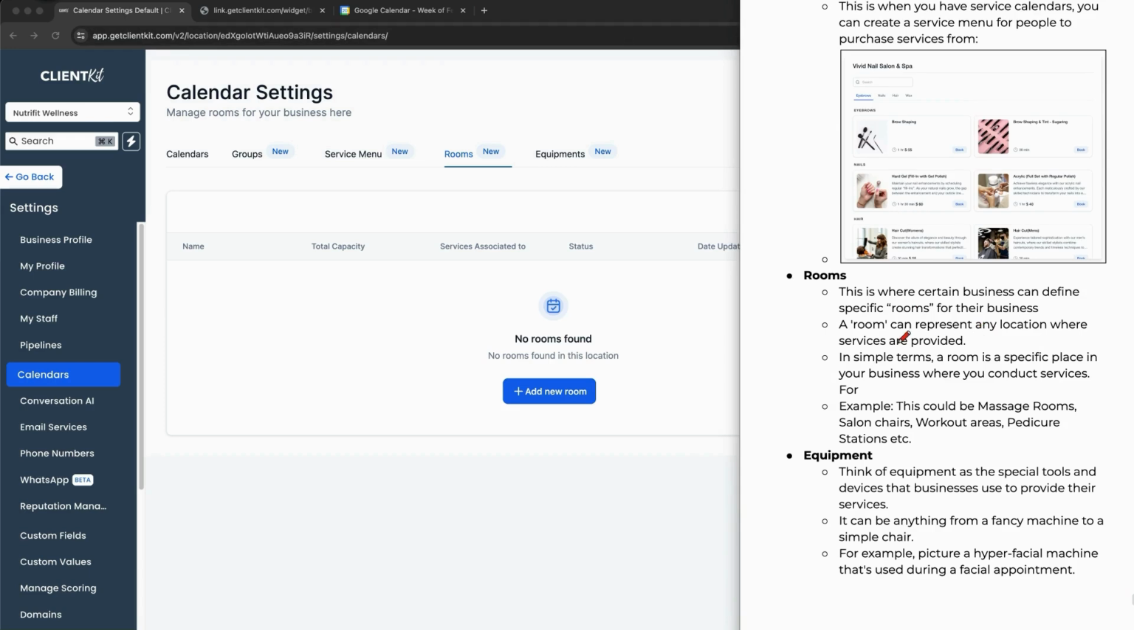So let's say, for example, a room can represent any location where services are provided. So in simple terms, a room is a specific place in your business where you conduct services. So for example, a salon might have massage rooms, salon chairs, workout areas, pedicure stations. And so all of these are going to be different rooms that you then have to keep track of when somebody is booking appointments, so that way you don't have an overlap. Each and every single one of your salon chairs can have its own room, and then when somebody books, it's going to make sure that there's no double booking of the same rooms.